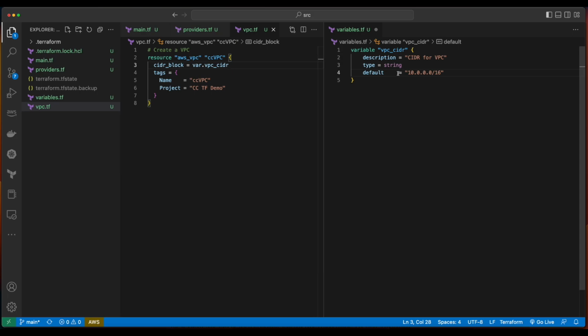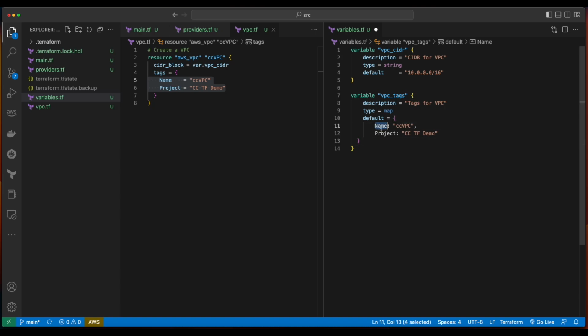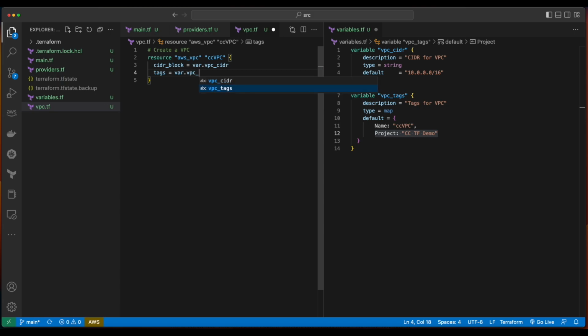And since we gave this a default value, the value of the CIDR block will be set to 10.0.0.0/16. Now, for the tags, in the variables.tf file, we'll create another variable named vpc_tags, give it a description of tags for VPC, and its type will be a map. And we'll specify the default values of name equal to CCVPC and project equal to CCTF demo. Then in the vpc.tf file, we'll set the tags property value equal to var.vpc_tags.